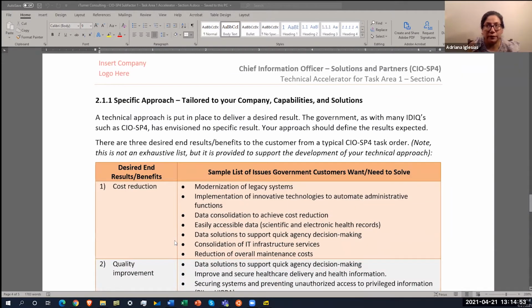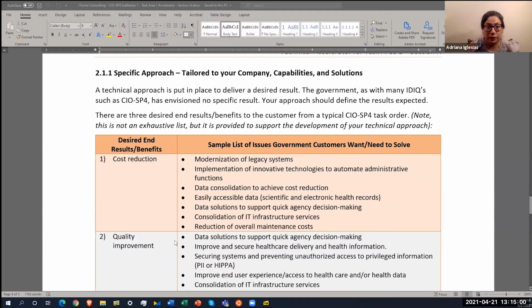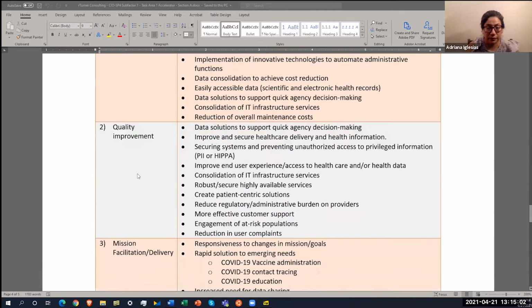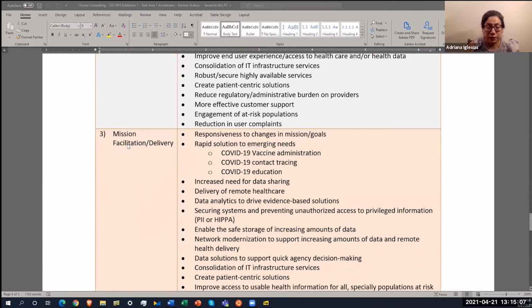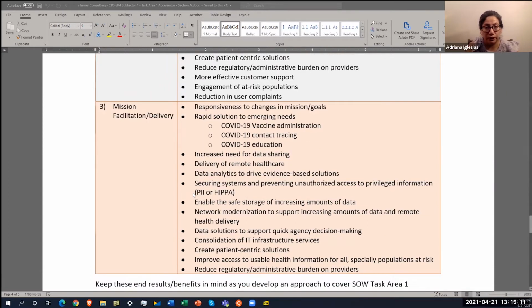Think of what the government is trying to achieve in this space nowadays. We broke it up into three factors: cost reduction, quality improvement, and facilitation of mission delivery. And we gave you some samples to look through or to think through.